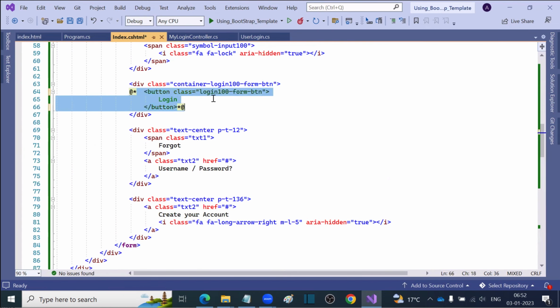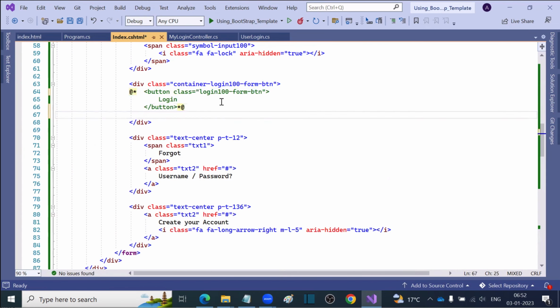Why I am commenting is just to compare and replace the styling. Here our default style of the button is btn-primary, but their button style is something like this. I can copy this and I can use it here, right?